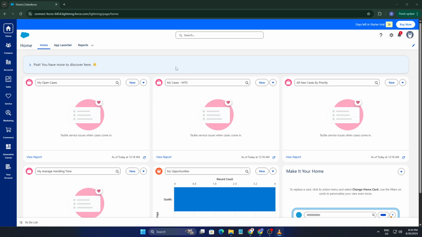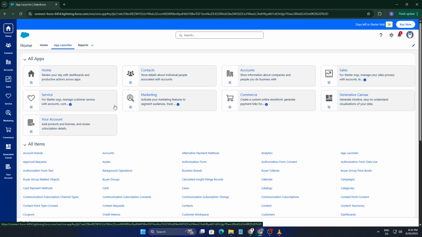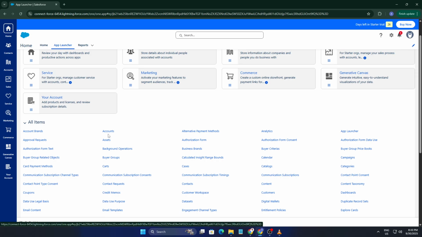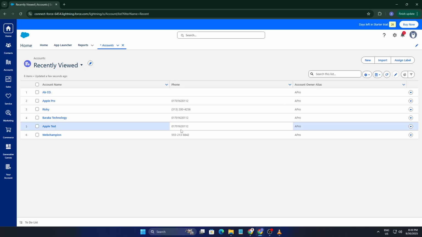First, start by logging into your Salesforce account. Once you're in, head over to the app launcher at the top left of your screen. This is your gateway to all Salesforce objects like accounts, leads, or opportunities. Click on the object you want to work with to open its records table. Now, look at the top right corner of the table and click the gear icon. This opens the settings menu where you'll find the option to create a new list view.